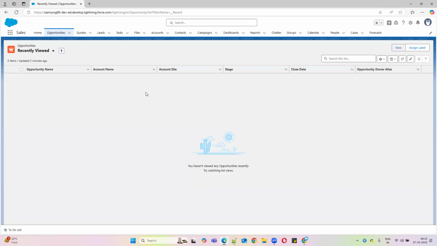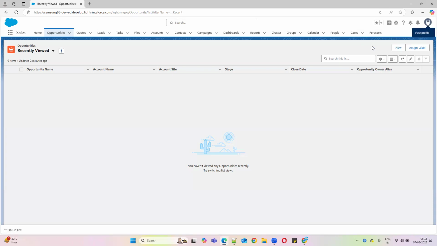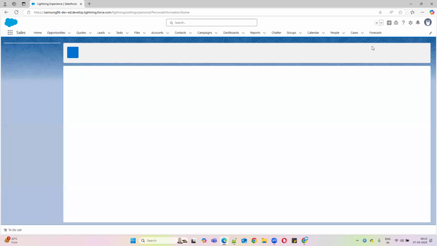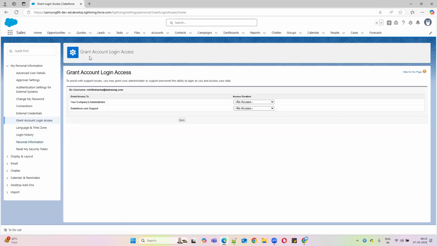If Rohit Sharma is having any pending work, Rohit Sharma can give access to some admin profile. Okay, an admin profile can log in with my username. You can do whatever you want. How is that possible? If you go here, not here, if you go here, click settings. Okay, there is something called grant account login access. This is very important, grant account login access.